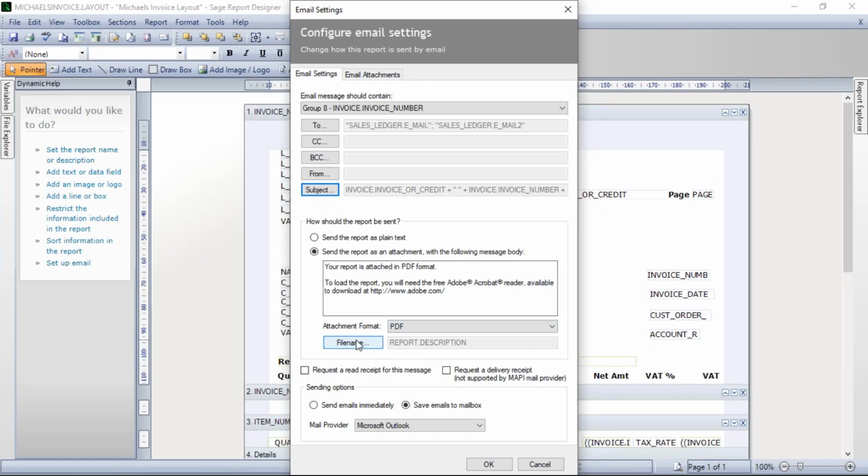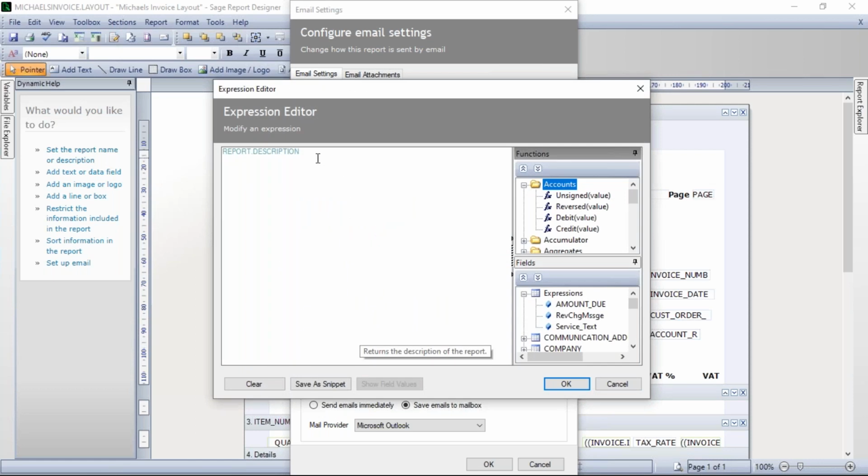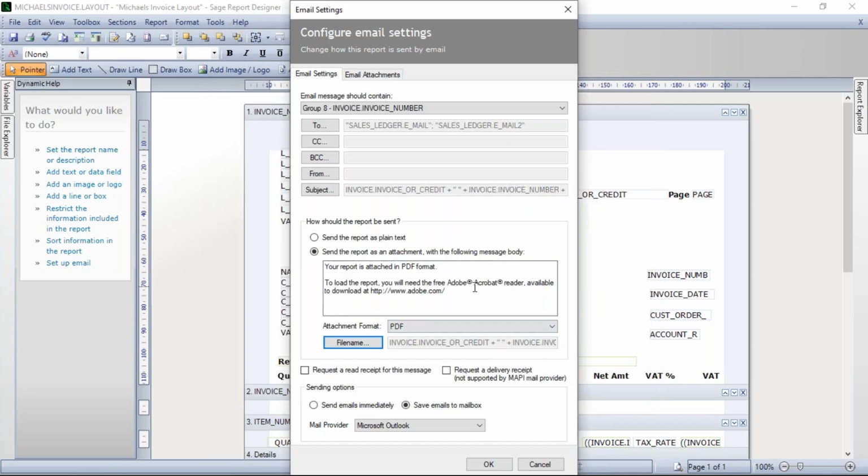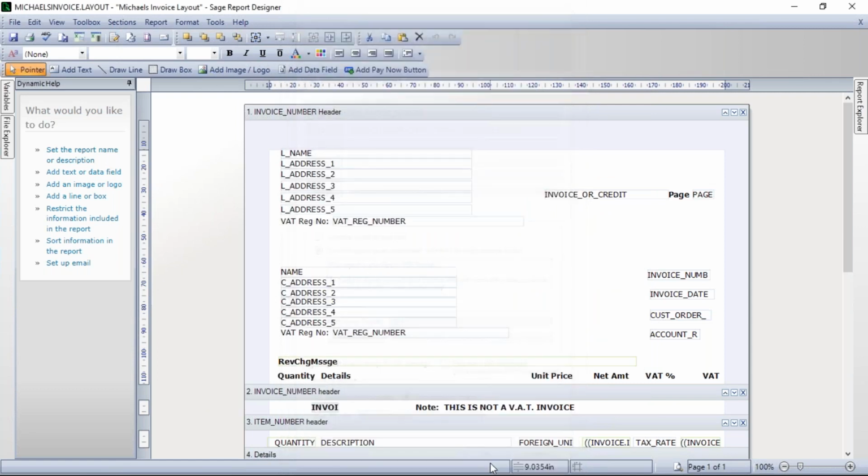What I'll also do, you've got a similar option for the file name. Now I might just want it to pull through the invoice number, but actually what I'm going to do is paste the same thing in. So again, it's going to say it's an invoice. It's then going to say the invoice number. It'll have the word from, and then it's going to pull through my company name. So I'll just okay that as well. And we'll okay that at the bottom. Save our changes. Close out.